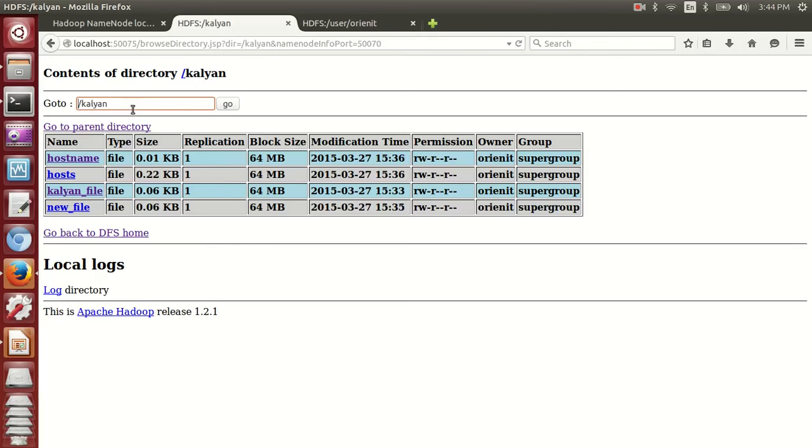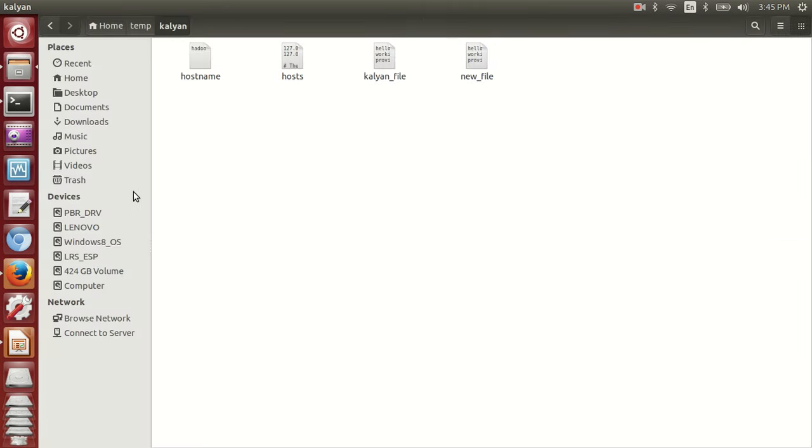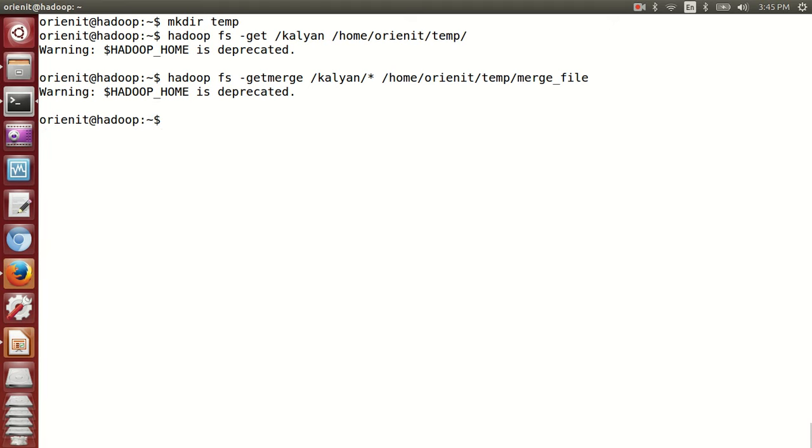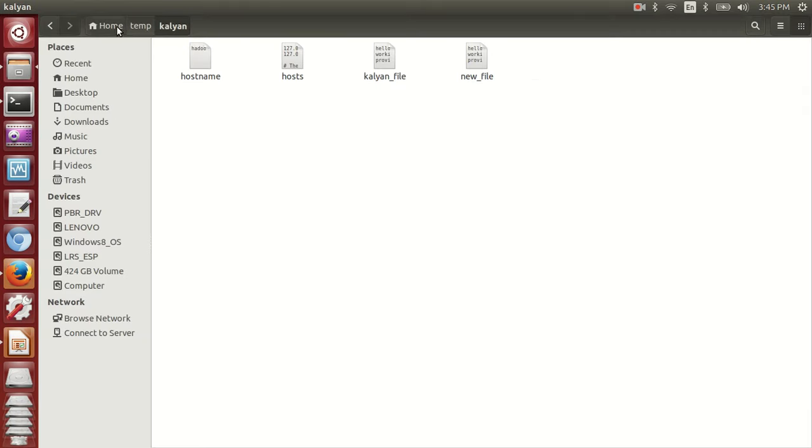Now I want only the content of all these 4 files. I don't want all 4 files like this. In that case we can go for the getmerge command. getmerge is the command to merge all the data. So okay, star. But whenever it is merged, you need to give a destination file name. I will say merge file. Now let's verify the merge file inside the /temp.